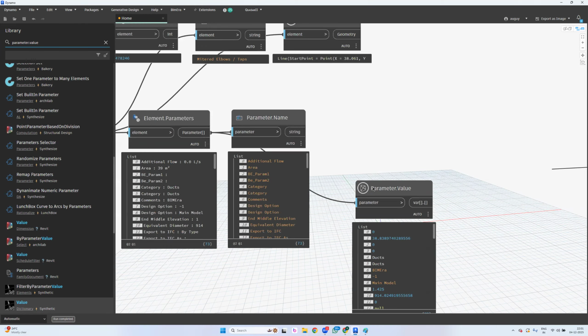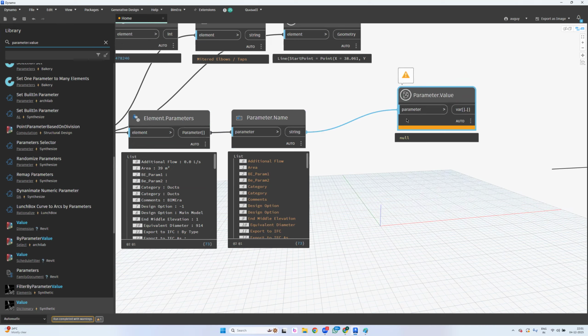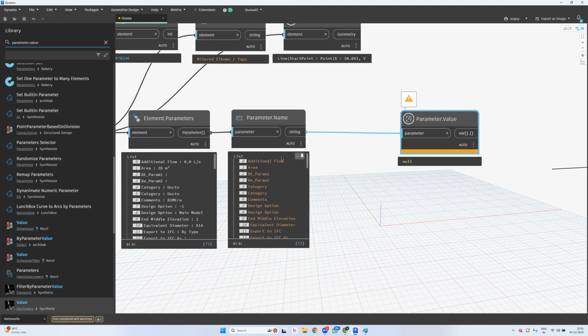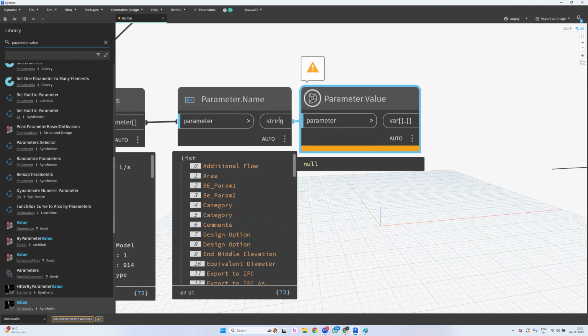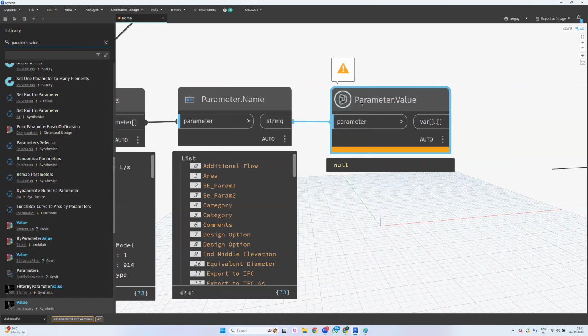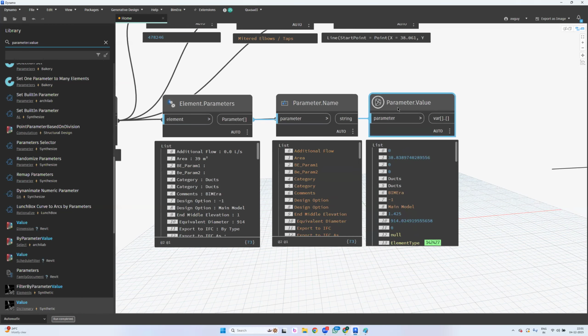Simply delete it. Now the challenge is, should I connect from here or from here? What if I connect this to this? What will happen? Same warning repeats again. Of course, these are parameter names only. You are not connecting parameter to parameter. This is string and parameter, so these are not matching. So I have to connect from parameter to parameter. That's it. Now, this is parameter name and parameter value.